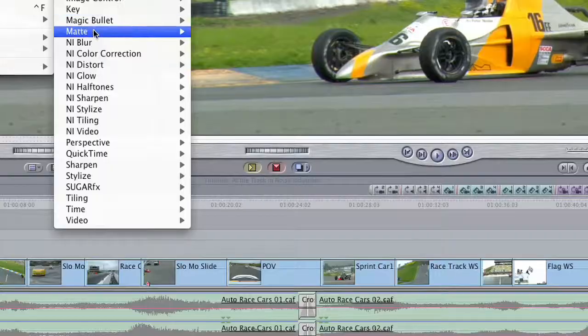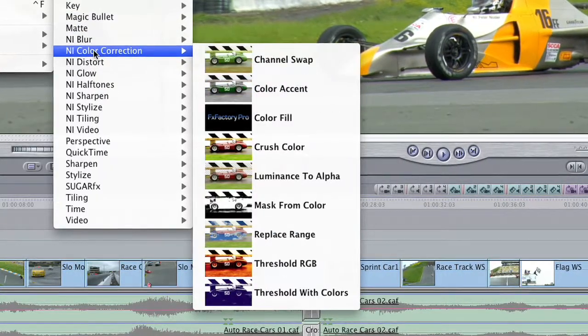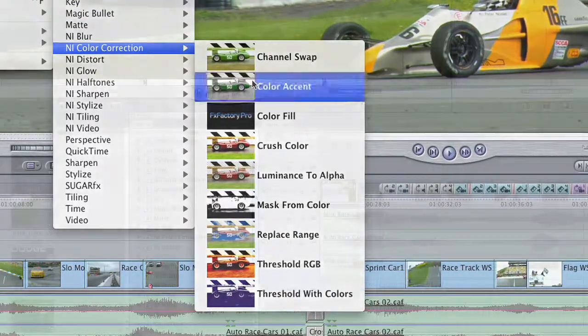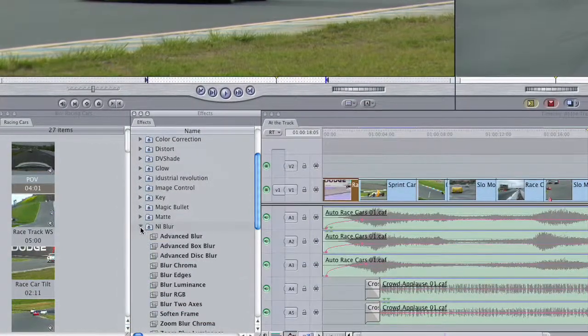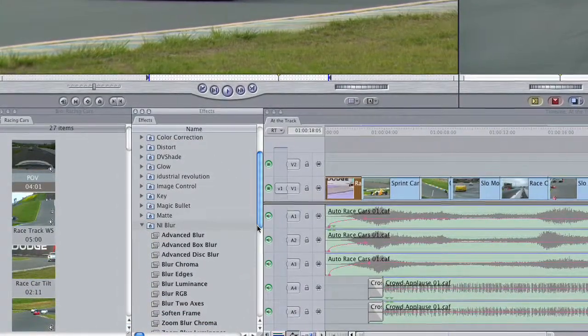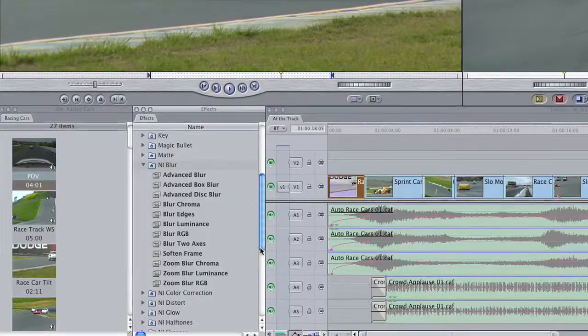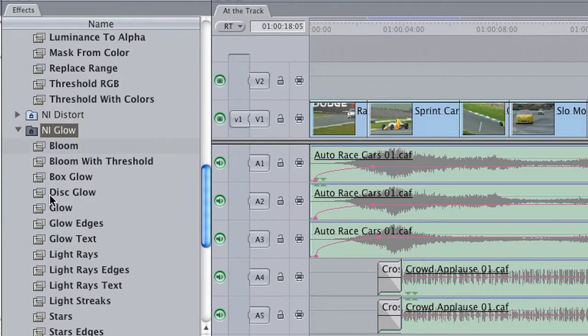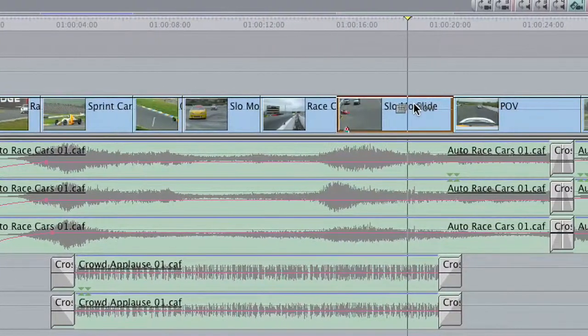Once installed, FxFactory plugins are available right in the Final Cut Pro interface. They are grouped in categories in the Effects pane. Noise Industries plugins start with NI. Apply a filter or transition as you would any other, just drag and drop.